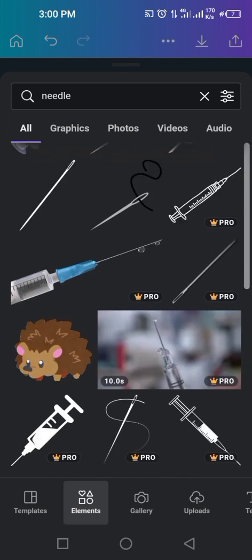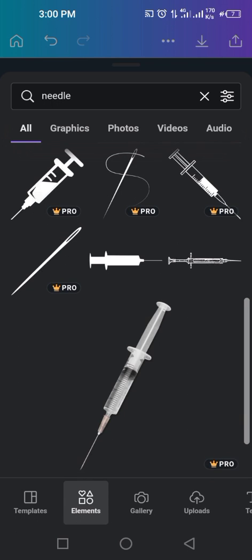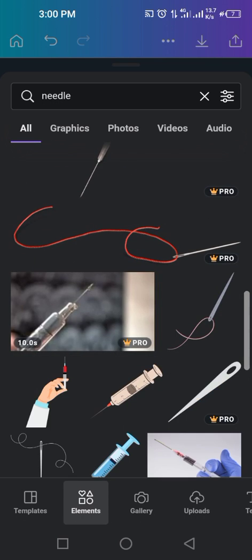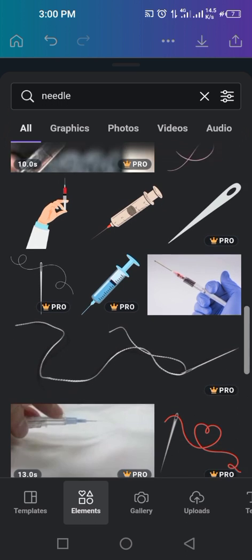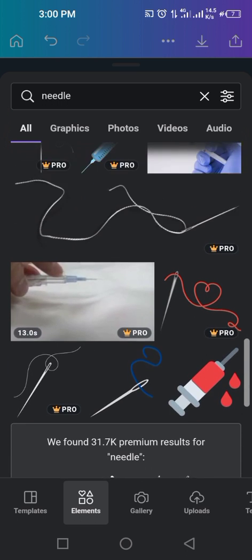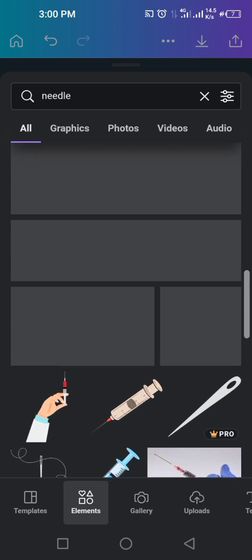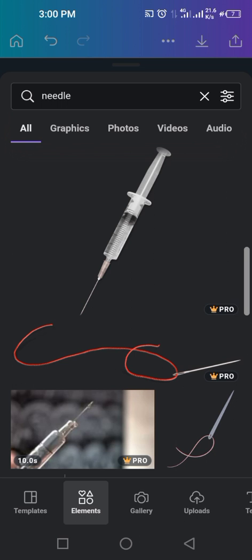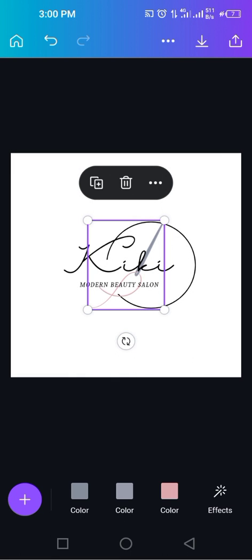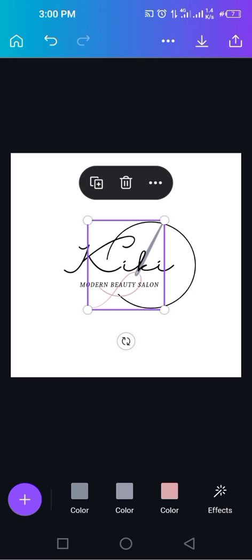So you want to make sure that you are not using just any needle, because there is a medical needle, there is syringe, and there is pro if you want to pay for any element, and there is free. I'm going to look for a free needle that doesn't have a paid one so that I won't have to pay. So I'm clicking on this one down here that has the pink color threading. Because the color is not showing well, I will decide to change the color. But let us see how we can be creative with this.